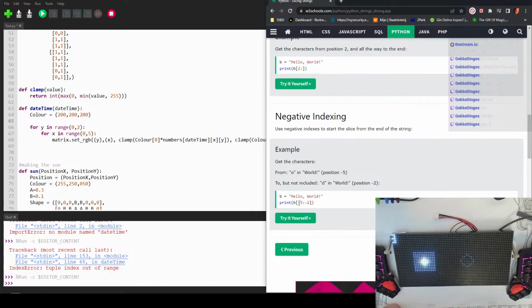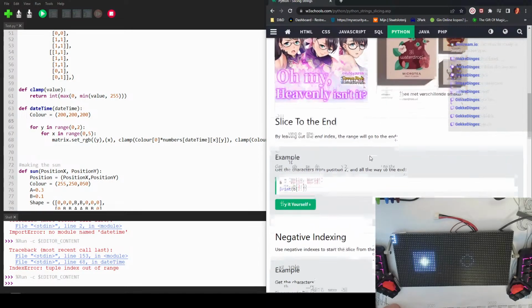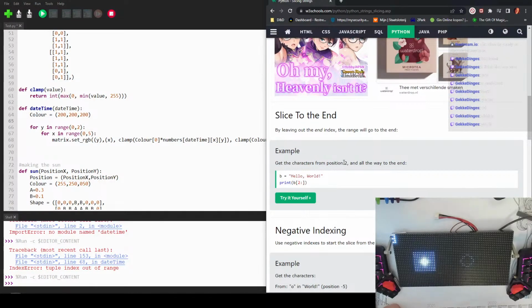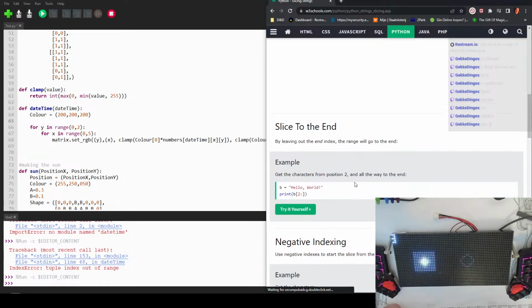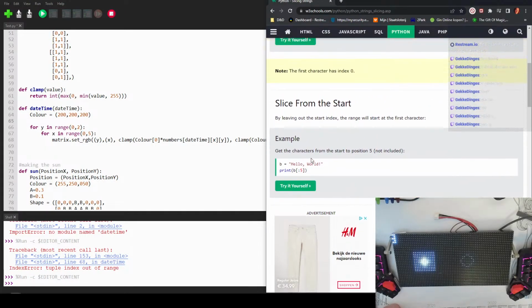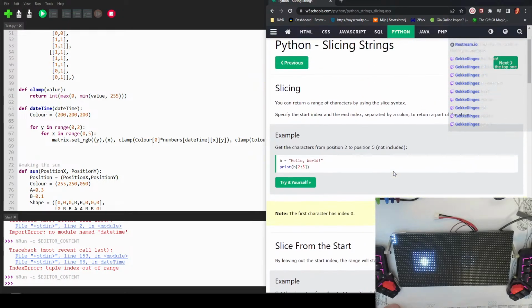You can actually say, I want it from that position. Get the character from position 2 and all the way to the end. Get the character from the start to position 5, not included. Get the character from position 2 to 5, not included.